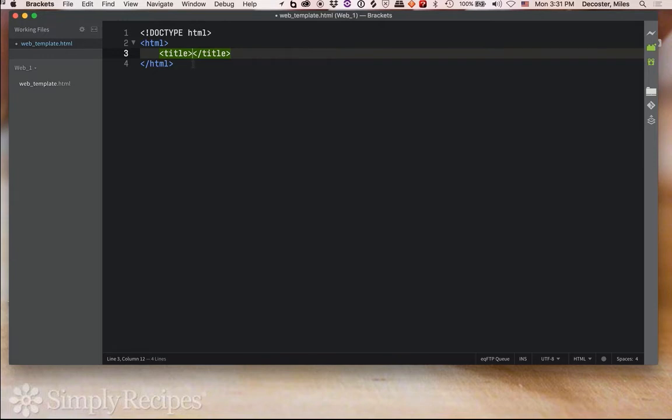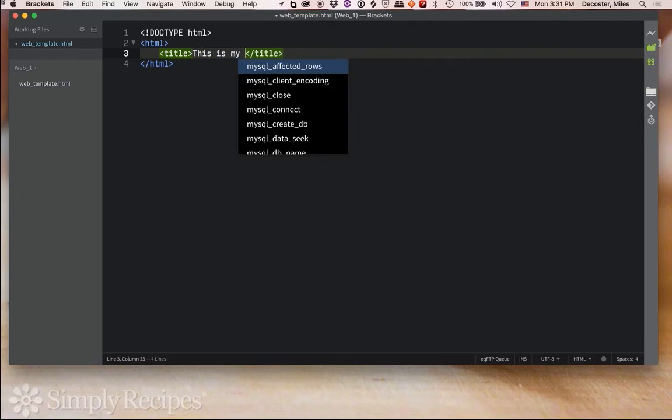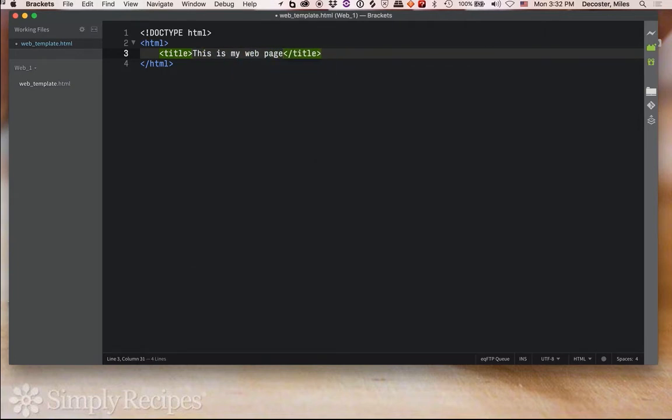So now I have a flashing cursor in there, and I can actually type the title. So I'll call it, this is my web page. Okay. That's going to show up in the top of the browser window in the gray bar, or whatever color it is at the top of the page.